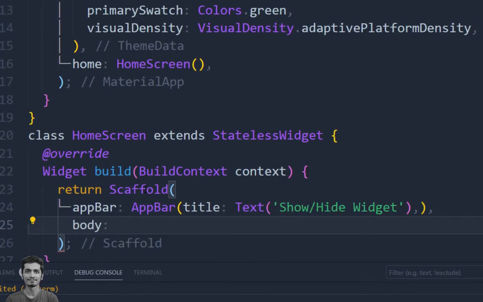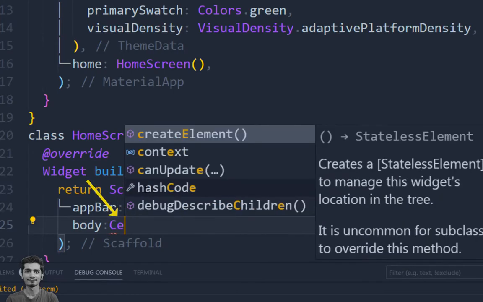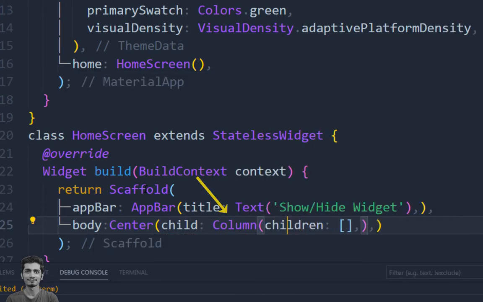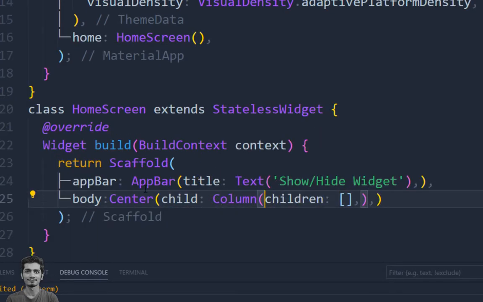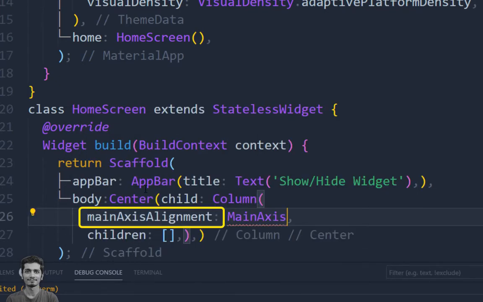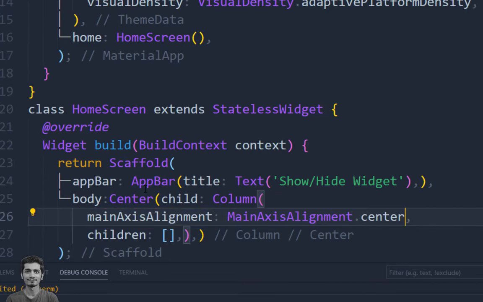And inside the body widget I'm gonna create a center widget which has a column as a child. And for the column I am going to set the main axis alignment to the center, which will center all the elements of the widget.